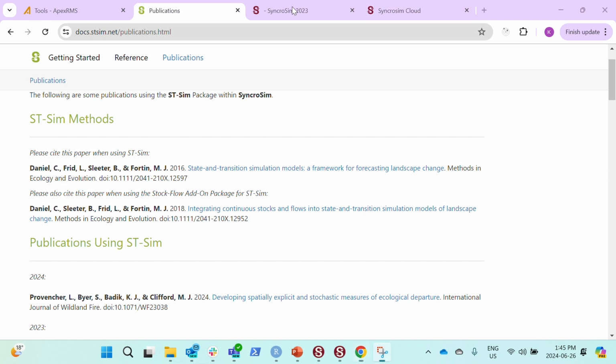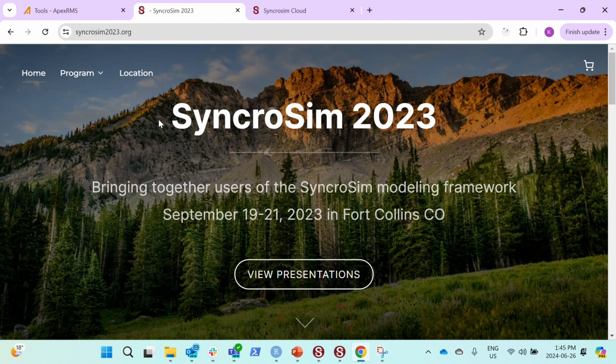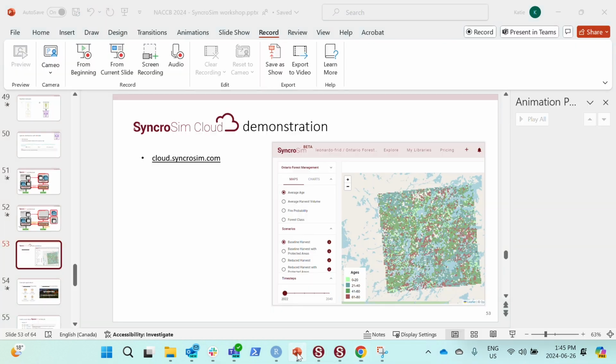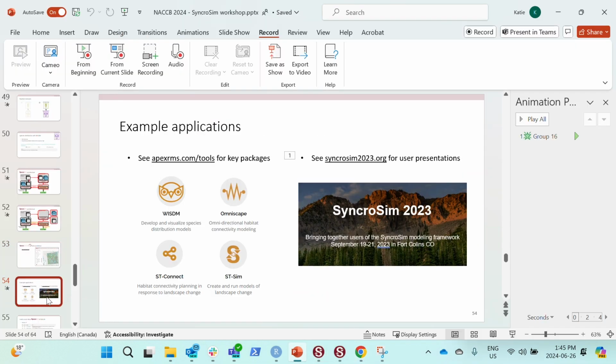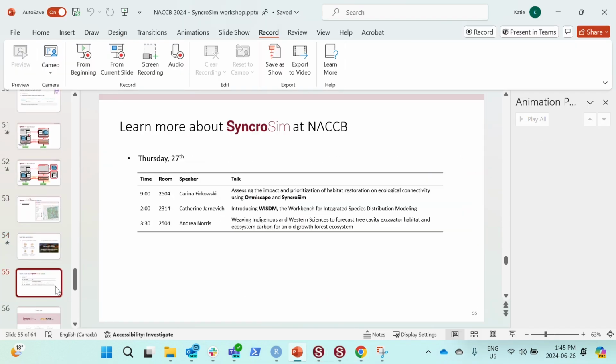And then we recently had a user conference. If you go to syncrosim2023.org, this was a conference that we had last September. There's a lot of talks, different case studies where you see presentations of work that people have done applying SyncroSim packages to real world questions. And let me see, is there anything else here? So now we've talked about the resources.